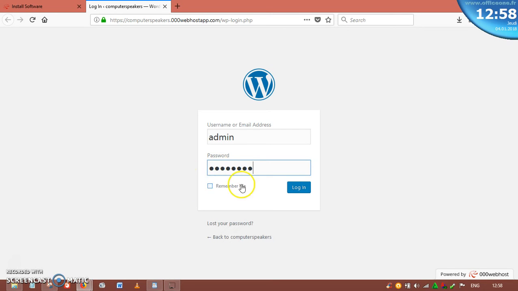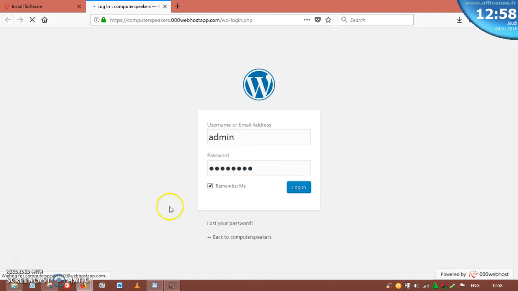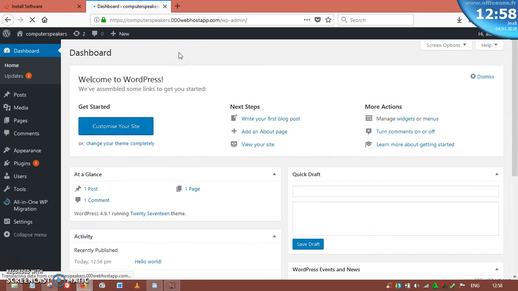Okay. I can even click here to remember if it's your own computer. Okay. If it's not for you, don't click there. Somebody will log into your account. Now here I will go back to my dashboard. Okay, I now have my WordPress dashboard with computer speakers. Okay, computer speakers.